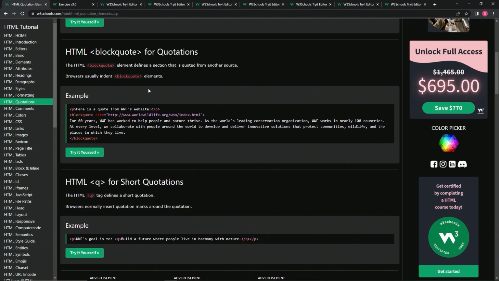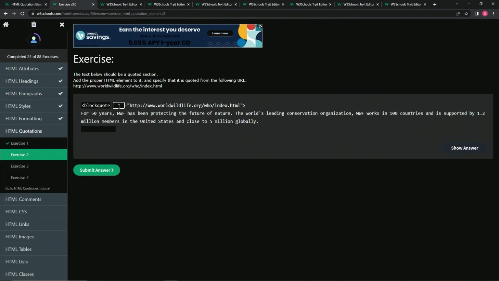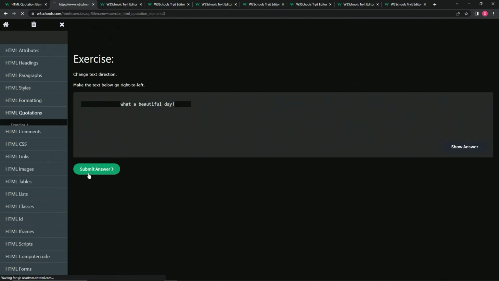So let's come up here and look at the block quote, and it was cite. Okay, cool. So cite, C-I-T-E, and then we're going to do close block quote. Block quote, like that. Let's check it. Looks good, and submit it.